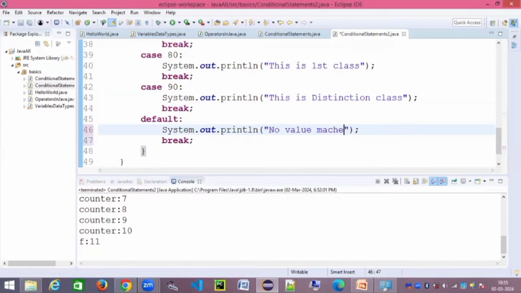Okay. So I'm trying to explain the core concepts. It may be the case that I may not be able to cover everything within an hour, but I'm trying my best to cover all the things from scratch as well. So that is how we are having the switch statement, and we have break.